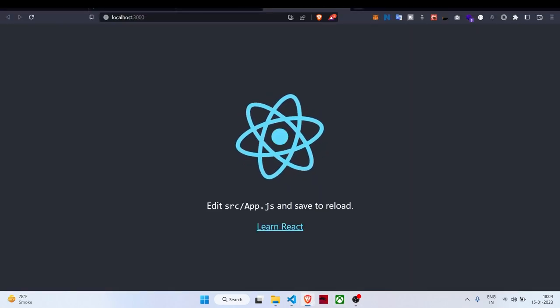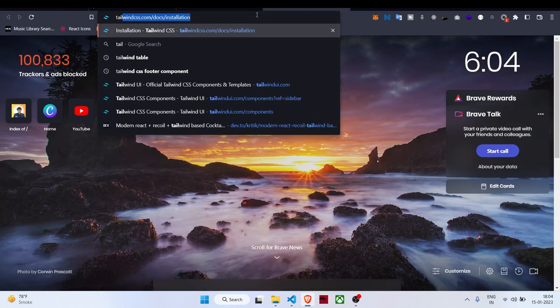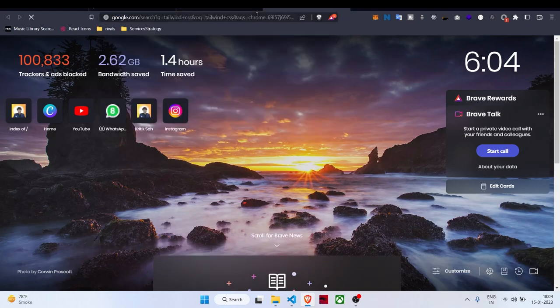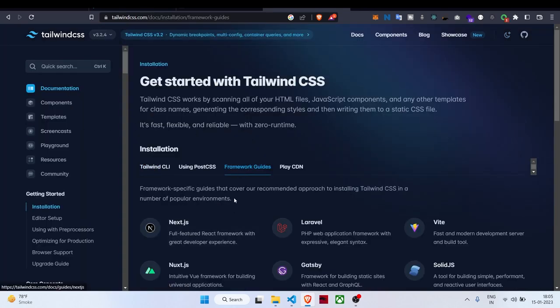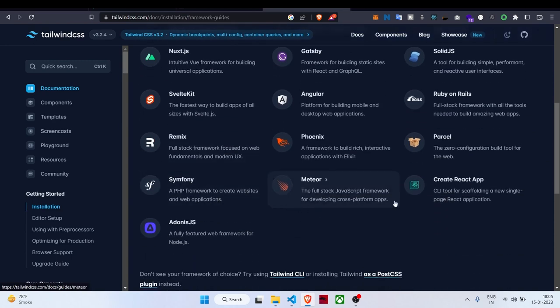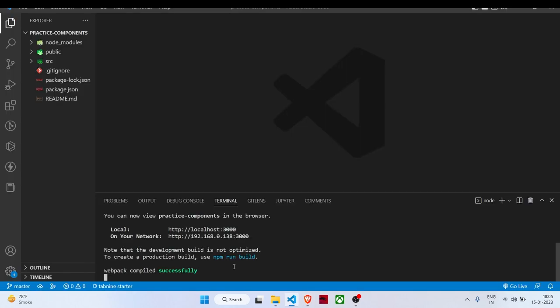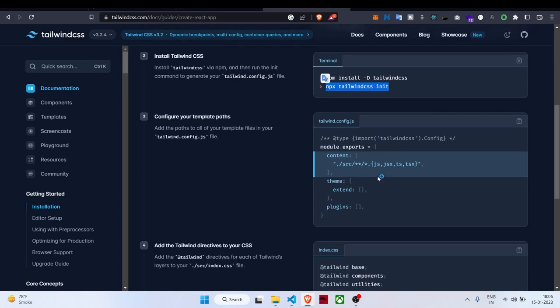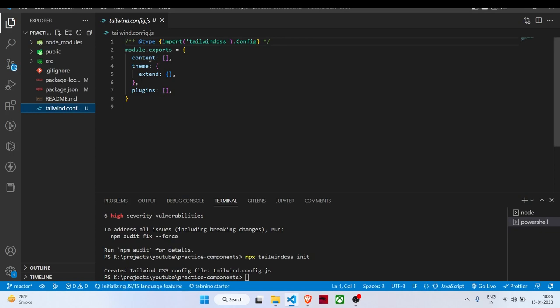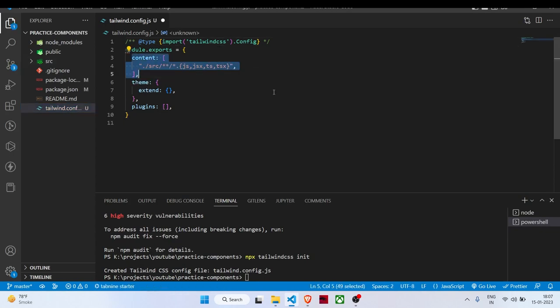Now let's install Tailwind CSS. For now we are going to build just one component, which is the navigation bar. I'm just copy pasting these codes for now to install Tailwind CSS and initialize Tailwind CSS. So let's save this and check what we have to do.